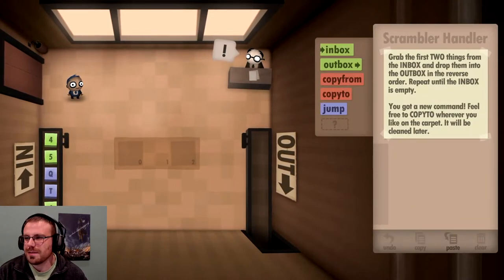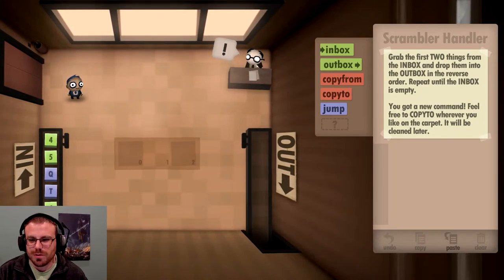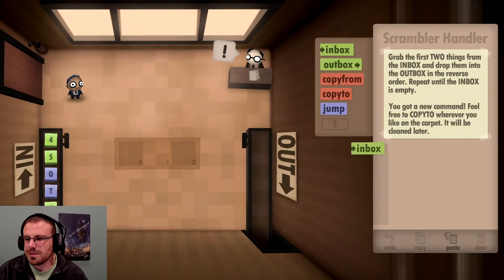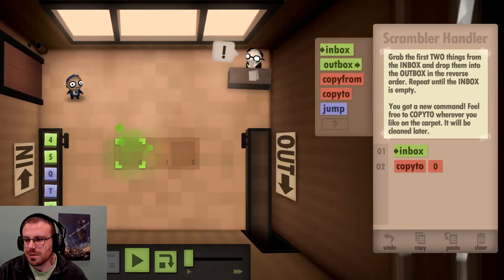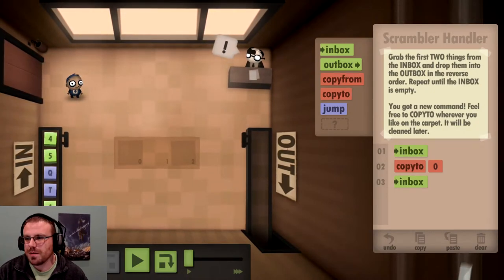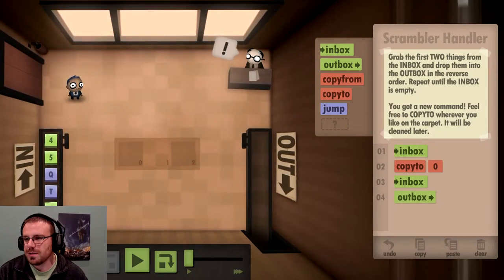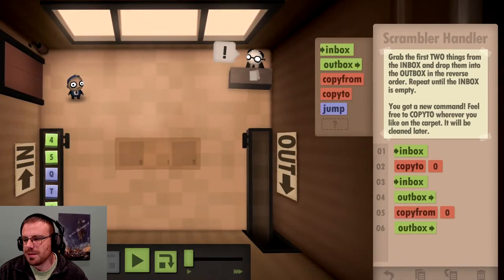All right, so grab the first two things from the inbox and drop them into the outbox in reverse order. Repeat until the inbox is empty. So we need to grab two things. We're going to grab 4 and 5, but then we're going to put 5 in the outbox first. So we need to grab the 4, and then copy it to 0. And then we go back to the inbox and grab the 5. We copy that to the outbox. Then we go back and grab 0. Go back to the outbox.